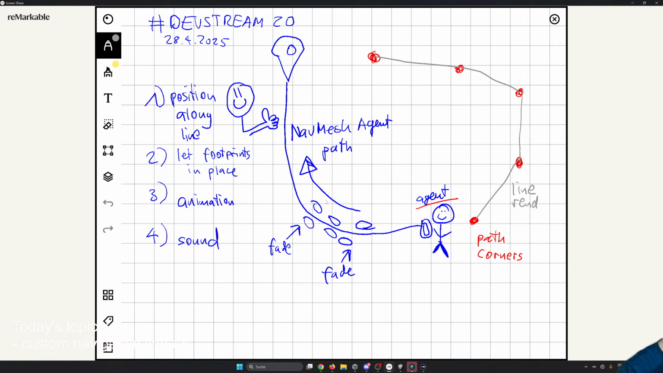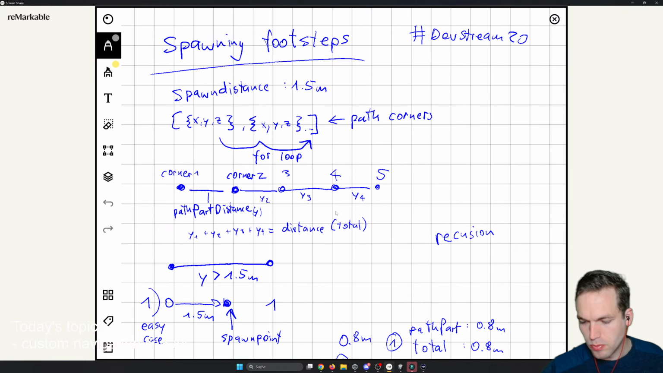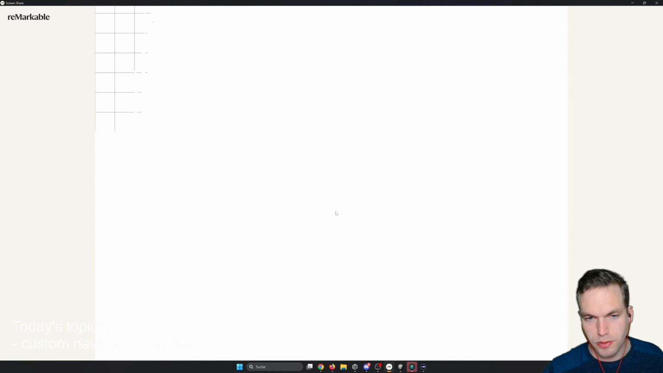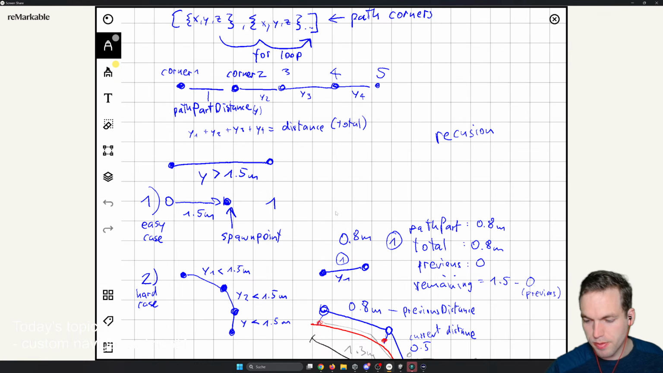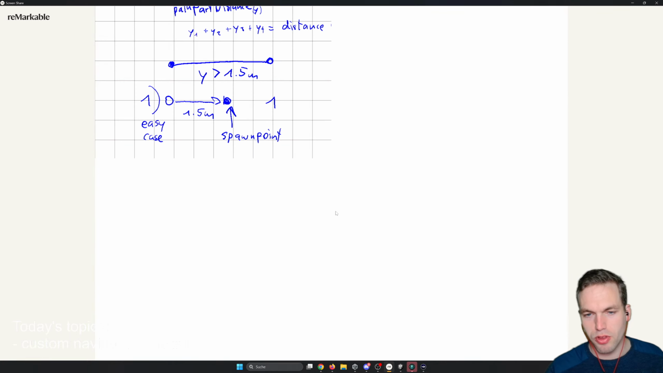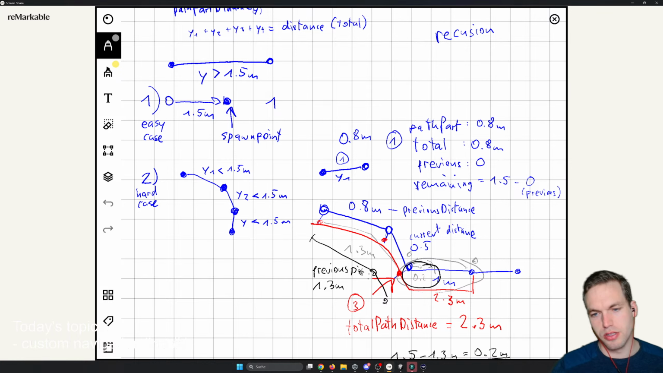So if you're completely new, look at this beautiful math that we solved last time. We solved the issue of where to place the footprints along the line. We know where to place it, so we placed it like 1.5 meters in front of the player.